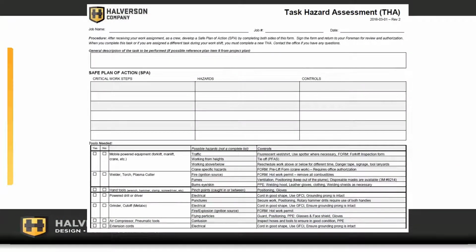The task hazard assessment is one of the most important practices you can do to help keep you and your crew safe on the job. Please take the time to carefully complete this form.